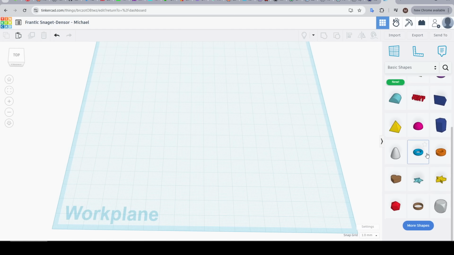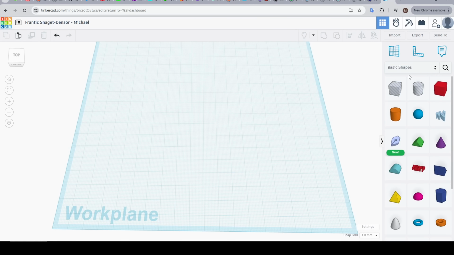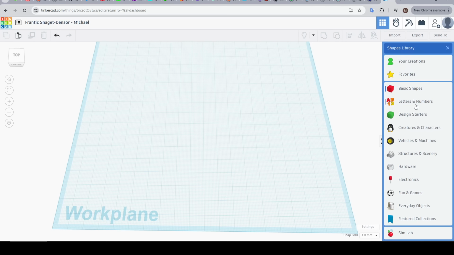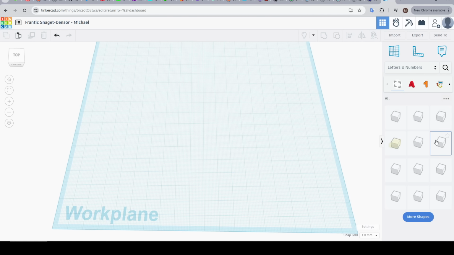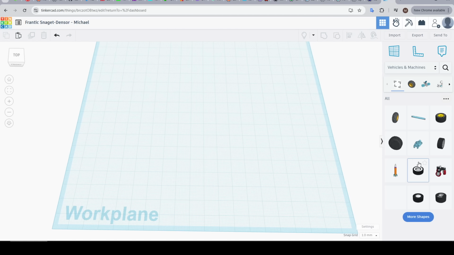Now it's worth noting that you can scroll and get more and more shapes by clicking the more shapes, and there's also different categories that you can select from the drop down menu at the top. Not all of these are suitable for 3D printing, but they're worth exploring as they offer a fun and quick way to build up various shapes.